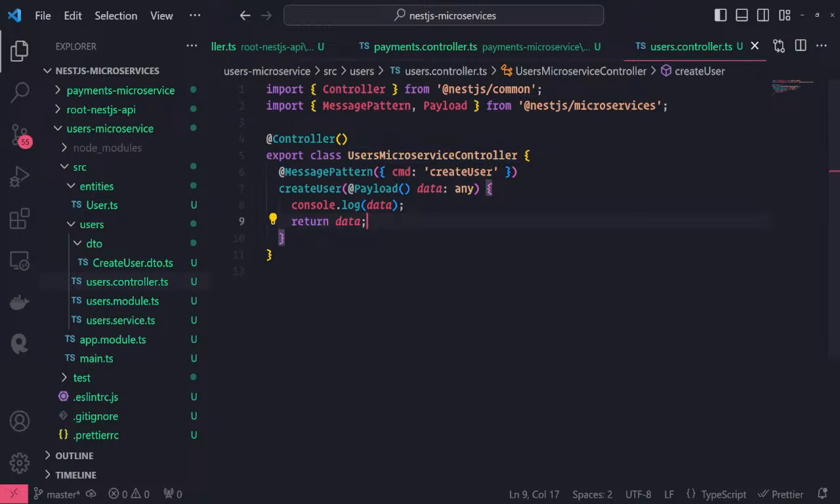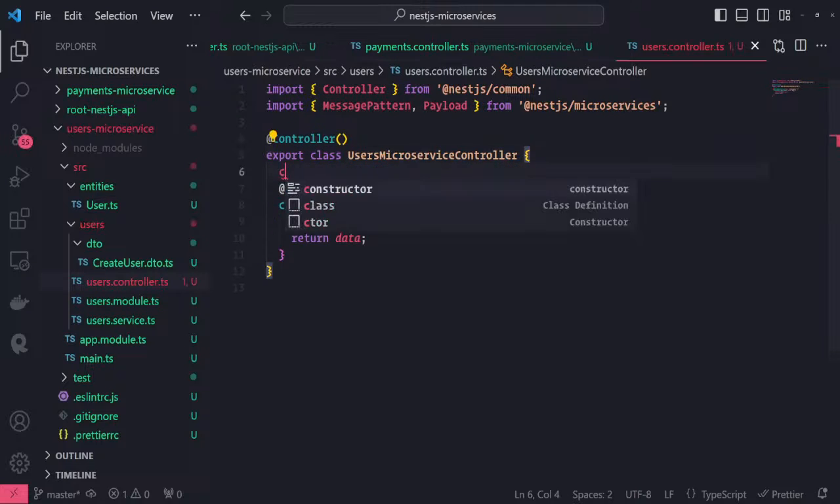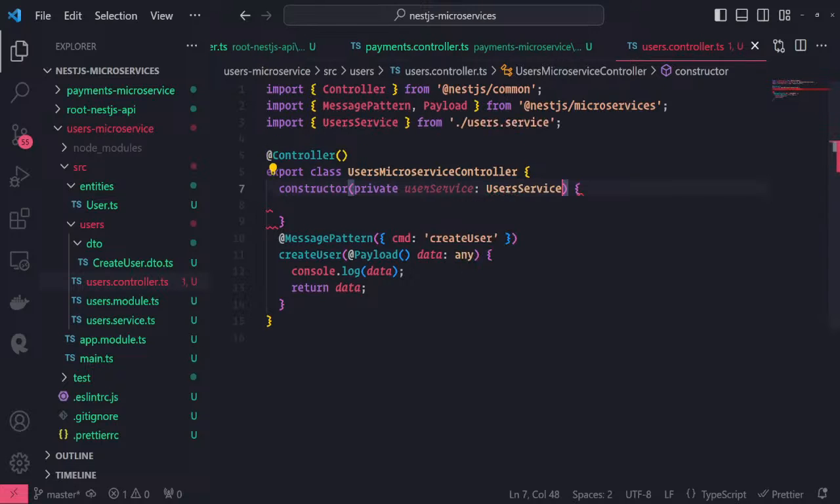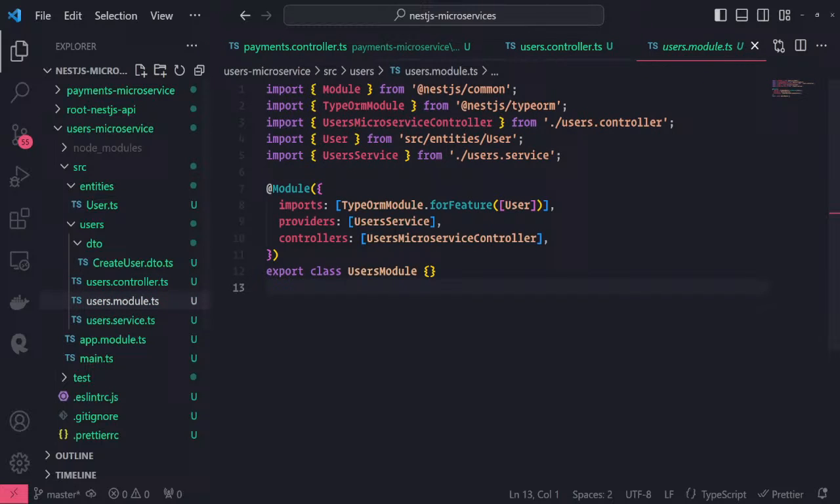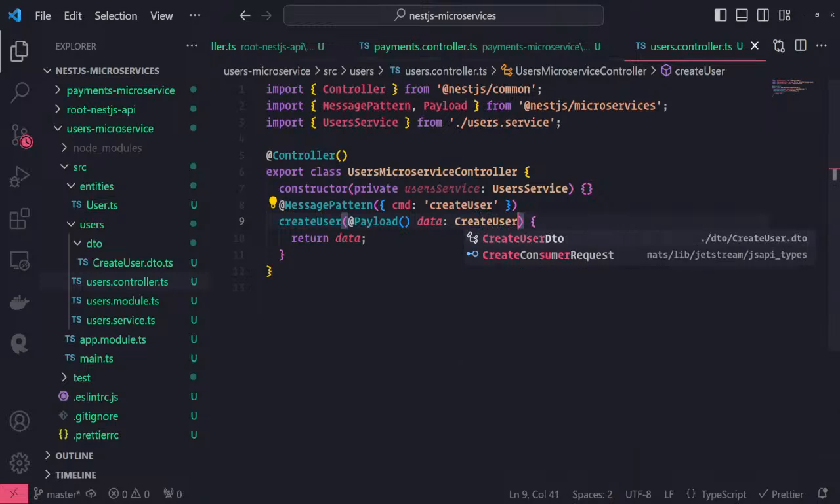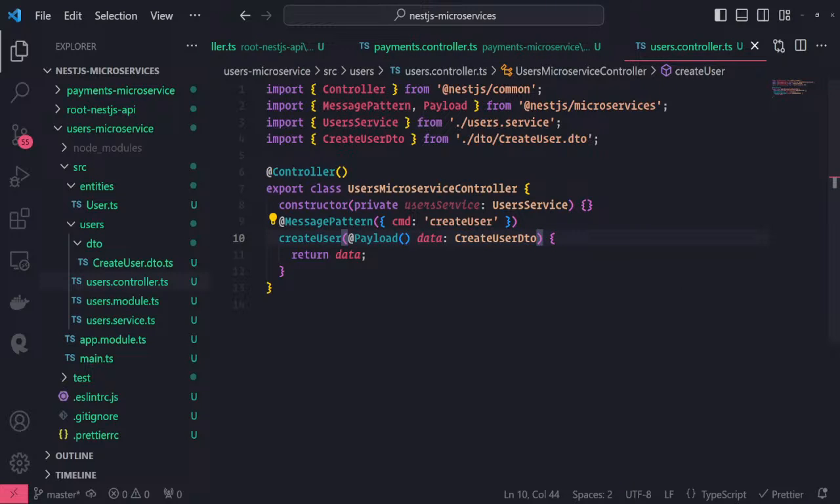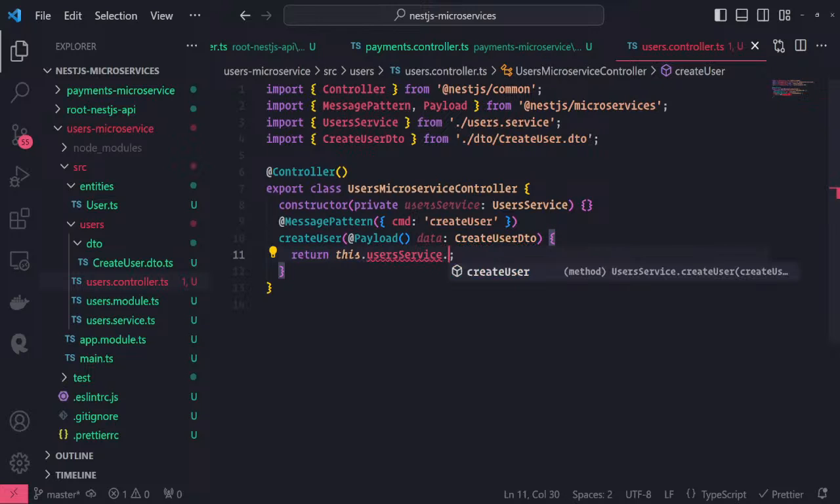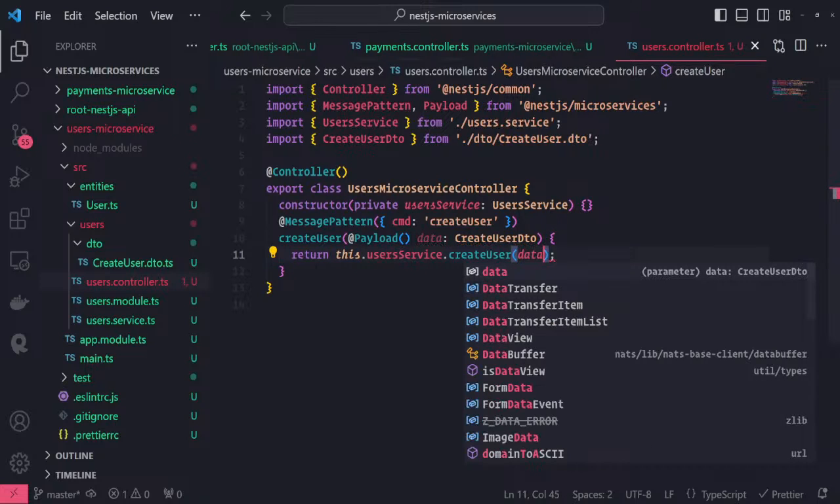Okay. And so what I'll do is inside the microservice controller, I'm going to go ahead and inject that user service that I just created. So private user service, users service. Let me just make sure it is registered. Yes, it is. So we're good. And then all we're going to do is simply this. I'm going to type annotate this data to create user DTO. And might as well because we already have it already. And then I'm going to do this. I'm going to return this user service create user, pass some data.